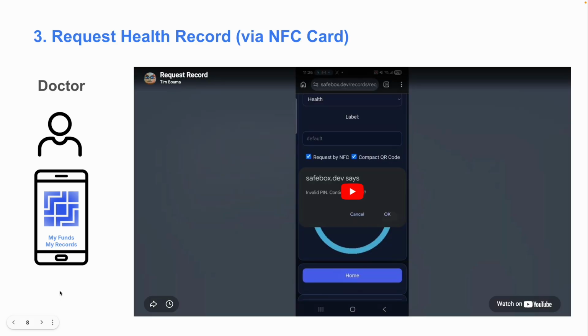Let's go to the next one. Here, a doctor, the same doctor or another doctor, is requesting a health record from the patient.